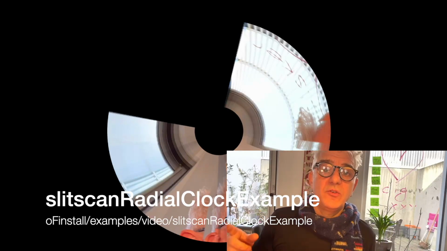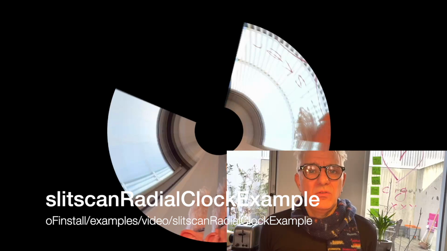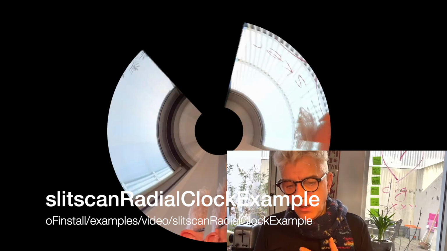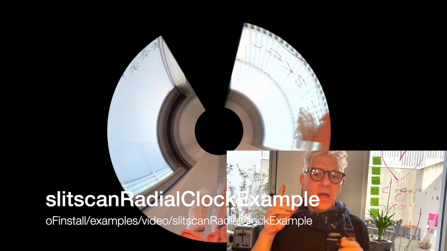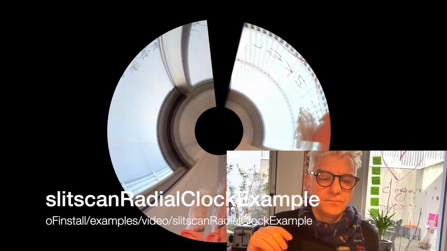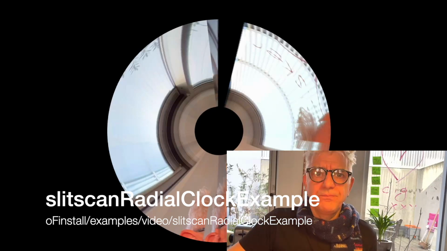It's in the nightly builds of openFrameworks. I'll be doing loads more with slit scan stuff because I really like this. I'm going to be exploring some stuff with video, and I'm going to walk you through probably an iOS application that we've got. There's a coffee machine.